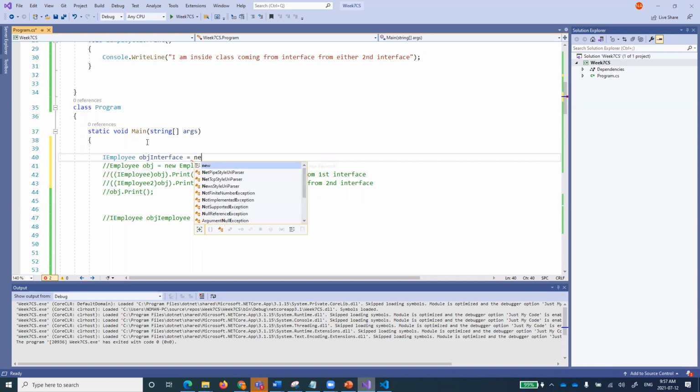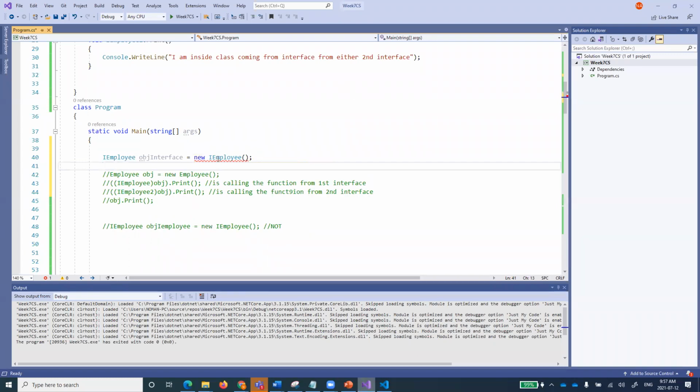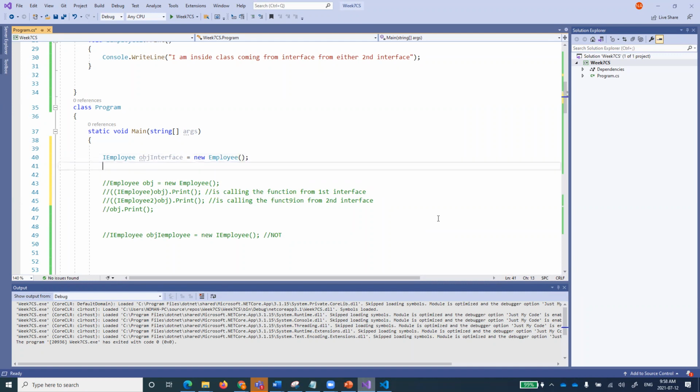So if I do something like this, new IEmployee, again, this one is an error. Of course, it will say that I cannot instantiate that. But you have seen that in the exam as well. You know about that. I can do something like this as well. This is the interesting part of it. Do you people understand what is going on?